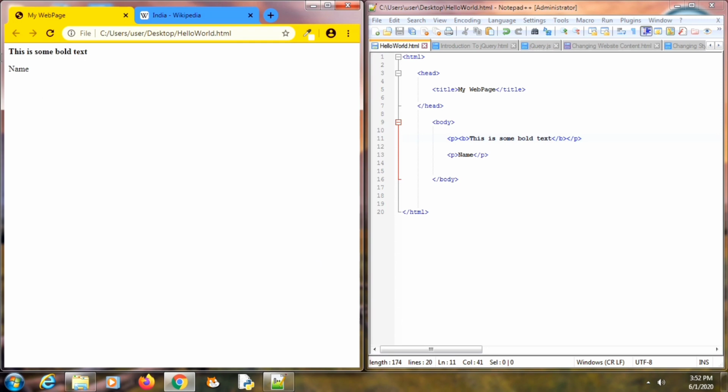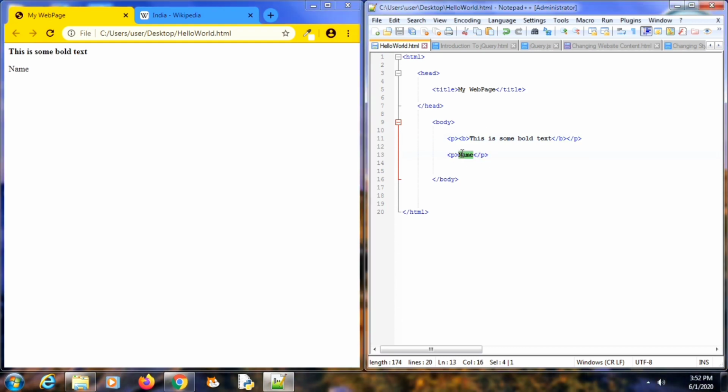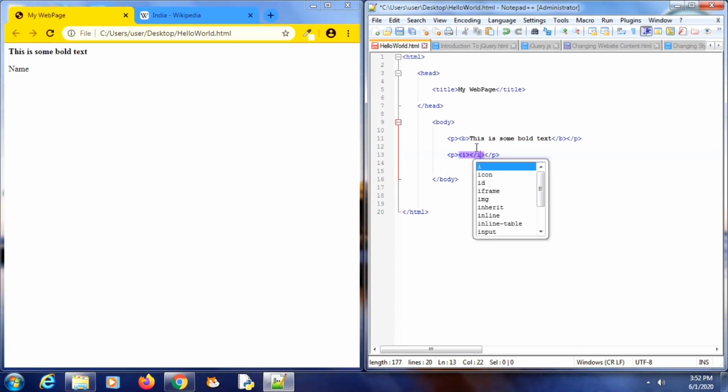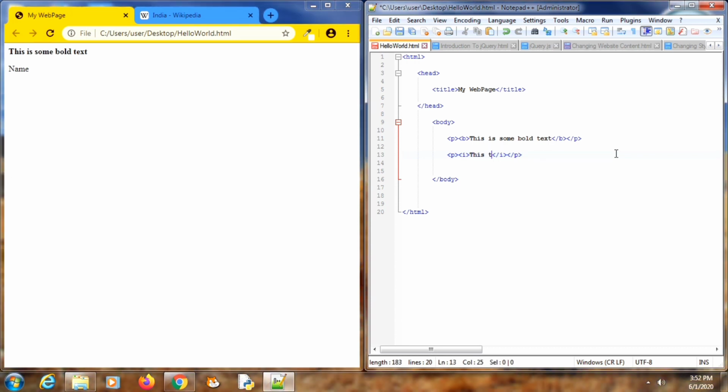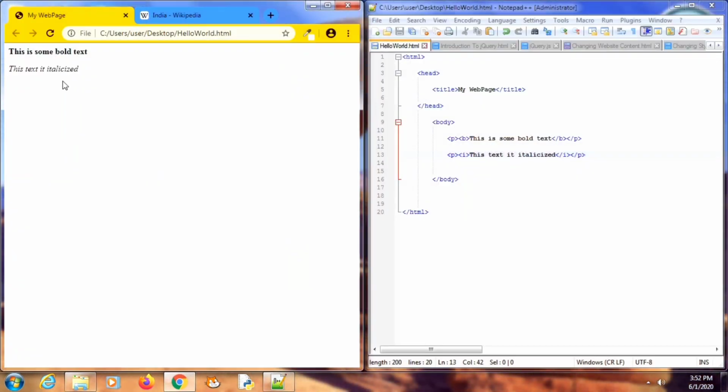Now in the second paragraph, let us use a new kind of tag. This time we'll use italics. Italics, it's very interesting. So it's just an i. That's kind of a relief. This text is italicized. Save. And there we go. This text is italicized. Now let's create a new paragraph tag.